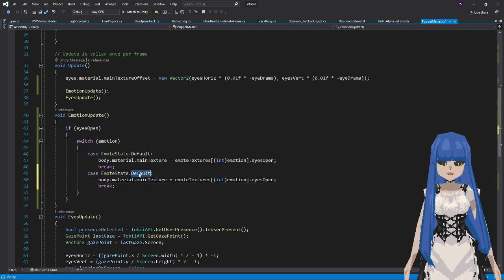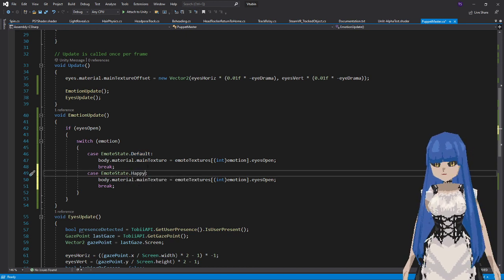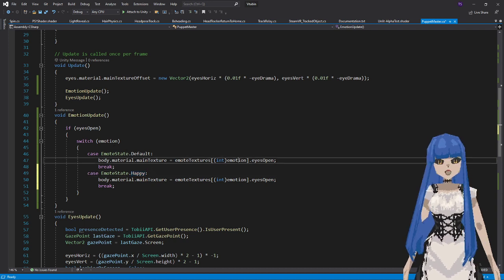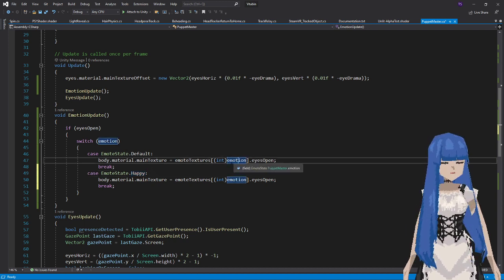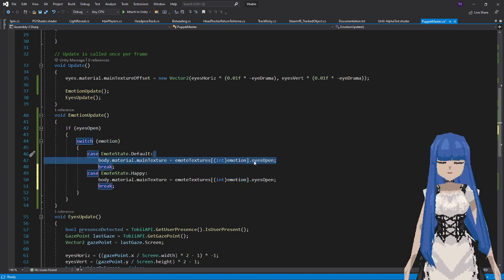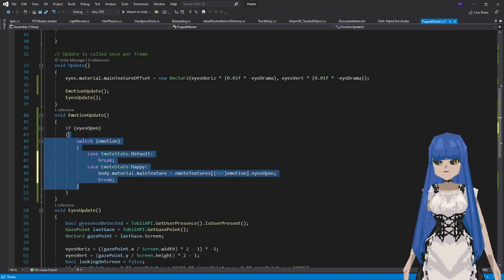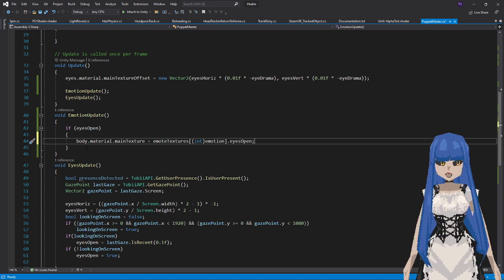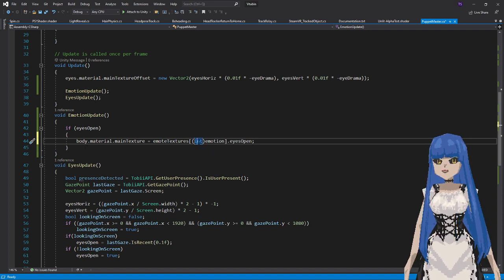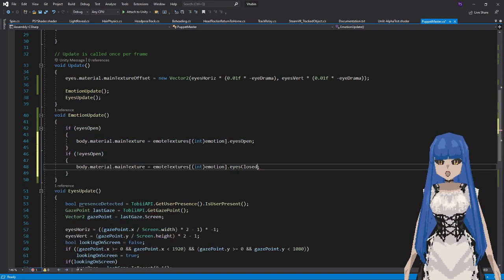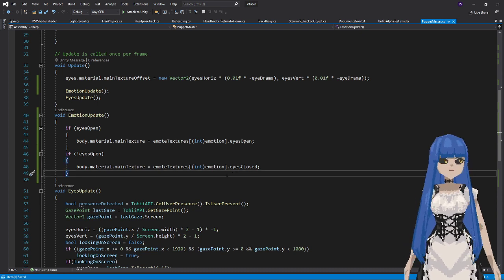All right. Case happy. Actually, do I need to switch case it if I'm just reading from the set emotion? I guess I don't. I don't even need to do any of this if I'm not going to set it manually. Boom. If the eyes are open, set the textures to currently chosen emotion.eyes open. And if they're not, set it to eyes closed. Easy.